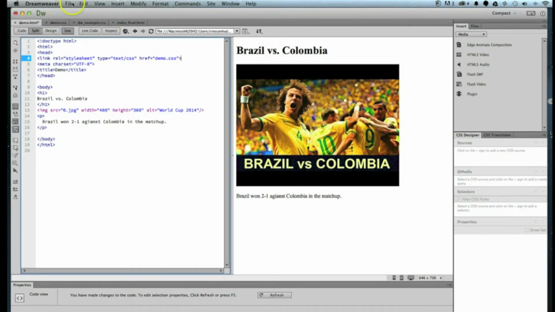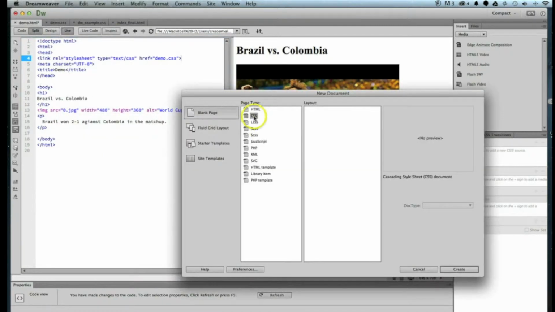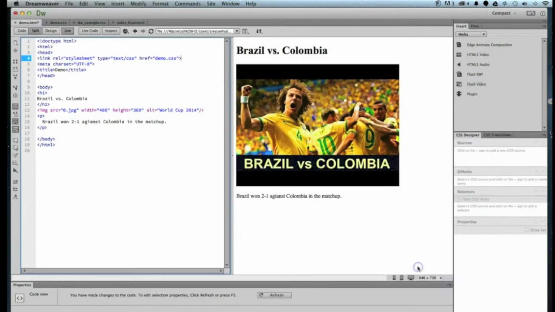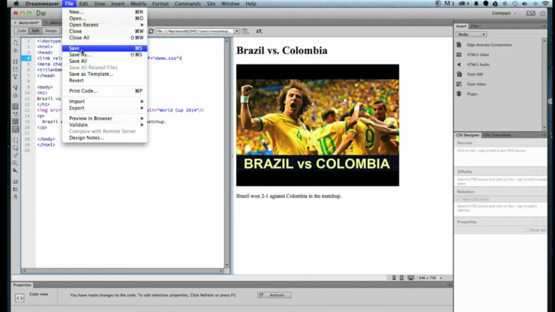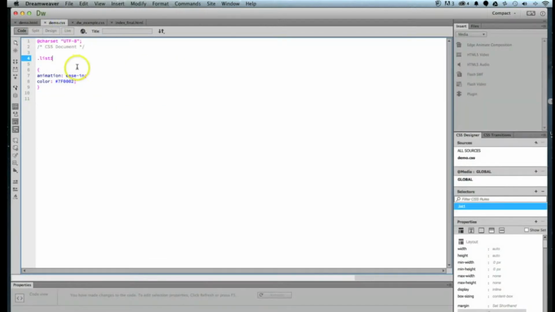And if we want to create a new CSS page, it's as simple as going to New and selecting CSS. Whenever you have the CSS page, you want to make sure that it's in the same folder as your HTML page. We're going to go to File, Save right now. We've just added the style sheet. We have the CSS file here.